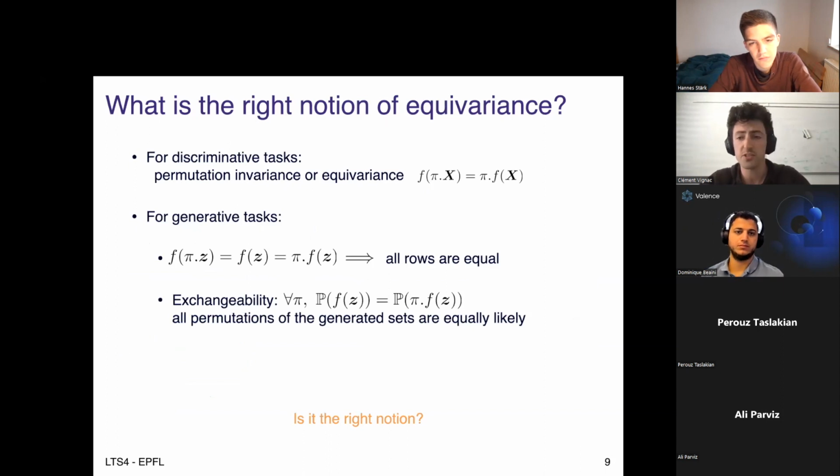So for standard discriminative tasks, equivariance is well understood. You have this constraint that if you permute the input and apply your function, it should be the same as applying the permutation to the output. But if you want to apply this definition and your input is a vector, there is nothing to permute in terms of nodes in the vector. So the only equivariant functions are the functions that predict all the points that are similar. Of course, it's not interesting at all. So it means that the standard definition of equivariance is too restrictive for generative models. We need to come up with something else.